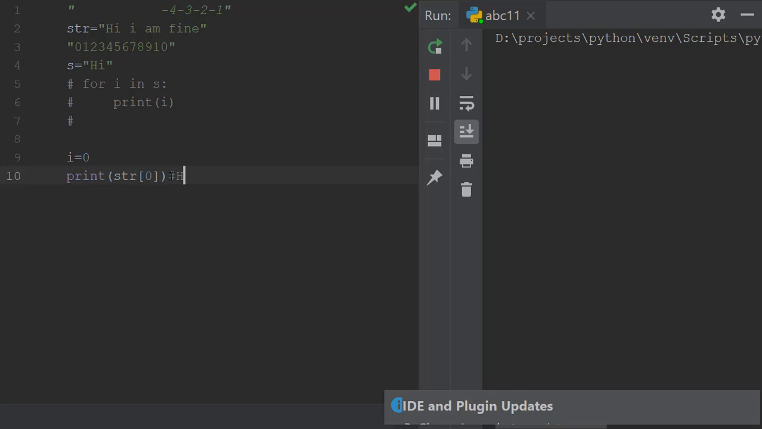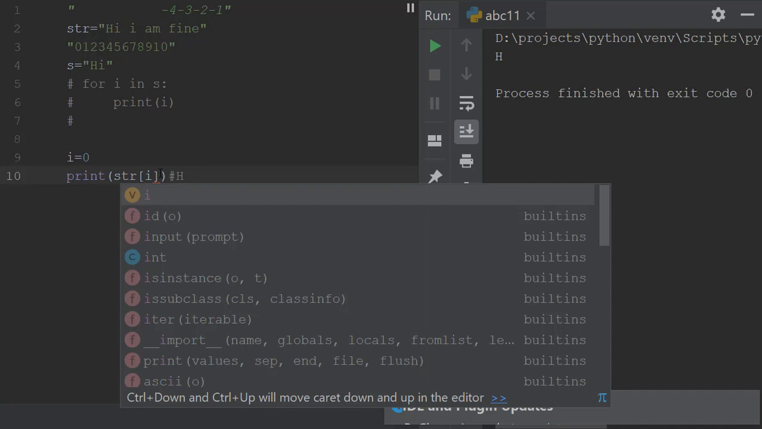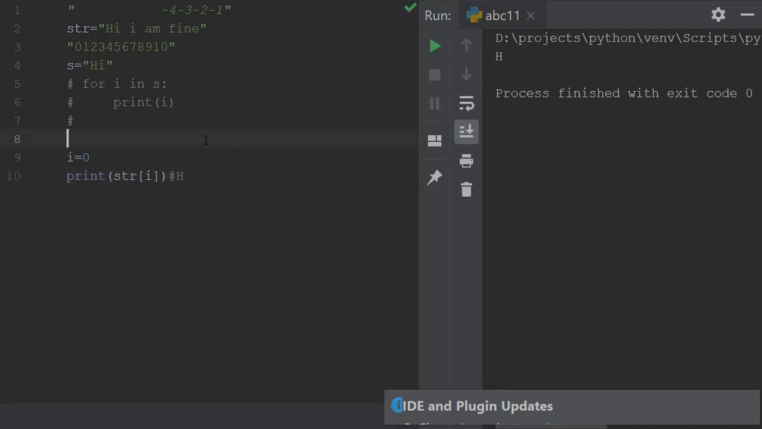Let us try to print this one. Okay, and if I substitute it with the 0, then also it should give me H only, because the value of i is 0, right? And let's change it to -4 this time, and since it is F, so you can see I'm getting F. So we will be using the same concept to manipulate the strings or print all the characters in the string with the help of a while loop.